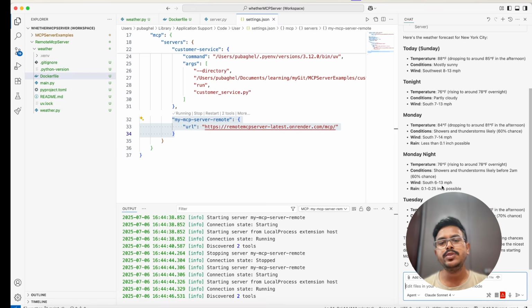We are able to access that server from our local Postman and even with the MCP client.